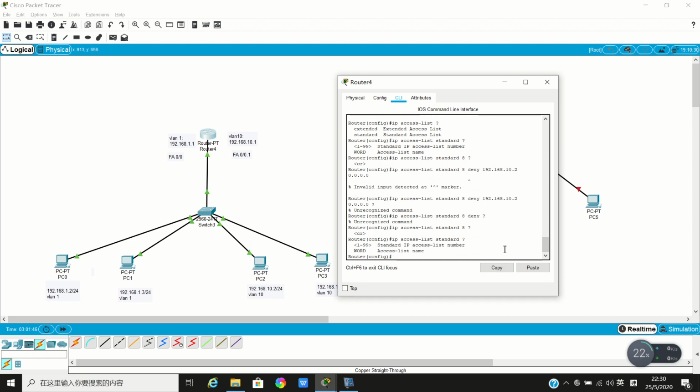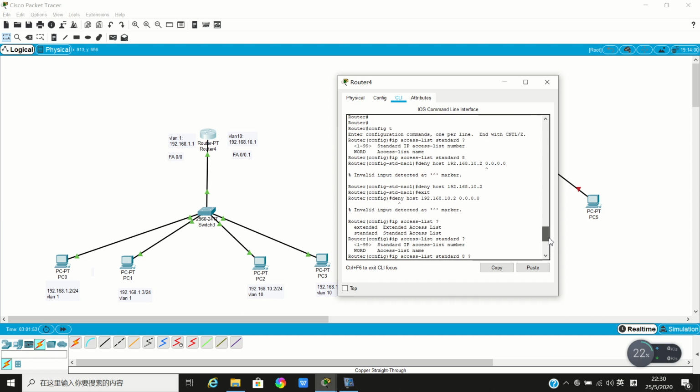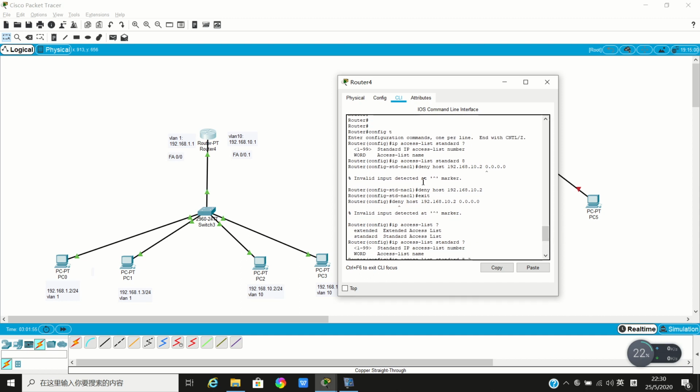Oh, don't use this as well. Don't use this then. Use the previous one I have done. This is okay. Just IP access list standard 8 and using deny host. Don't use the wildcard mask. Okay. I forgot something. Maybe I need to check it out. So you just use this method first.